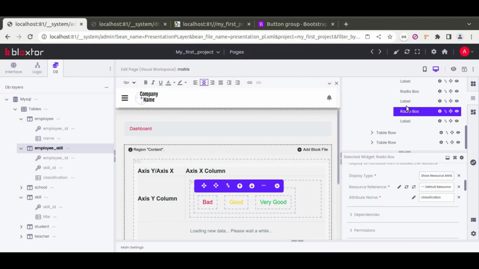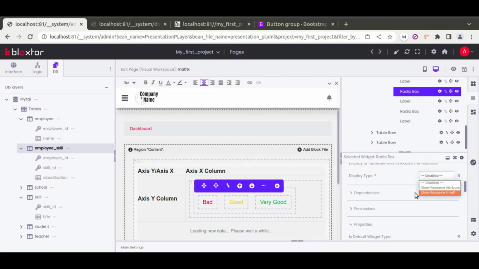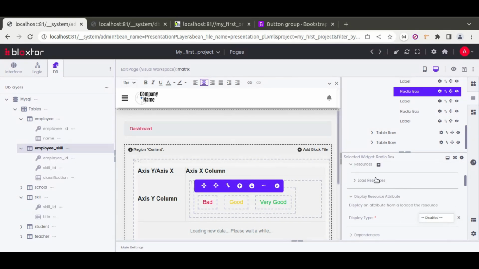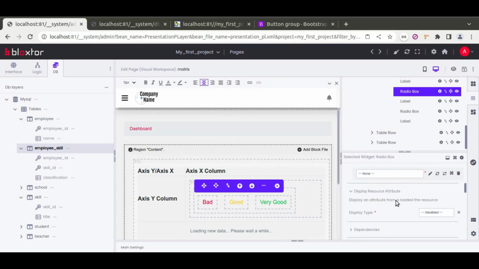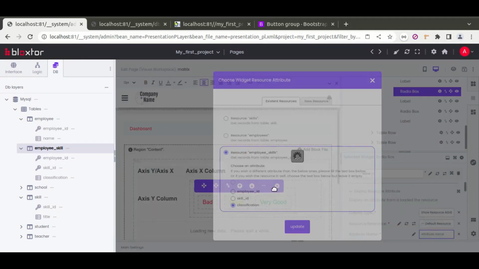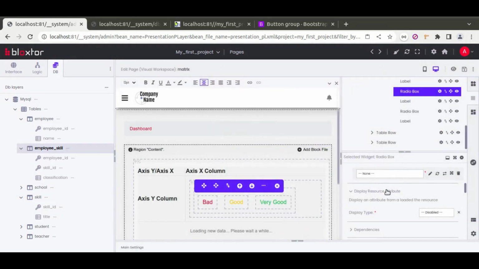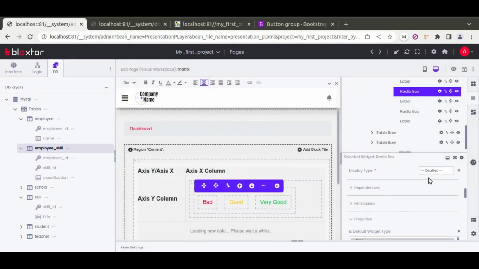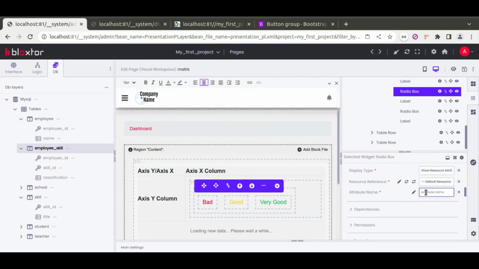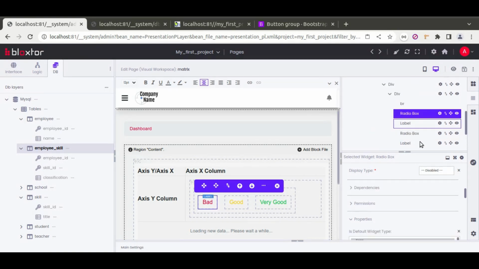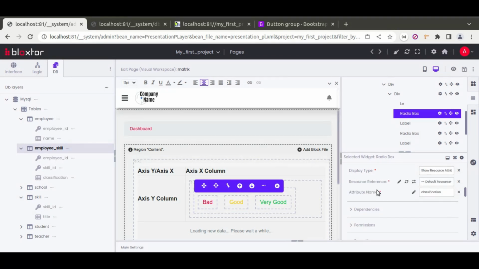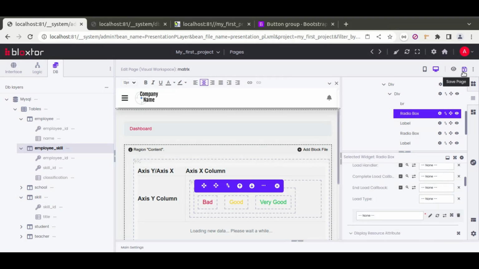Okay, so we need to do the same thing for the other radio boxes. So we click here, we go to the display resource attribute. We can see that we don't have any load resources here, so instead of going through here, because it will set these loads automatically, what I want to do is simply write here classification. Okay, and we do the same thing for this other radio box, and voila, it's done. So we save.